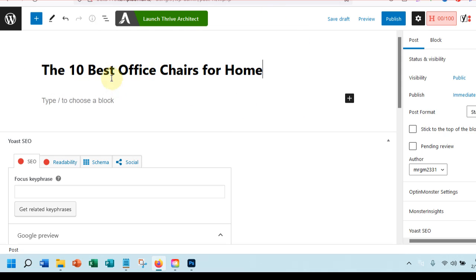So now I've got my title. Now I'm going to just save it as a draft. And this is the procedure that you're going to go through with each and every post that you do. The main thing that you want to do is find a tool like Ubersuggest or Google Keyword Planner, one of the keyword tools that you can use to do your keyword research and find information on how popular certain keywords are.